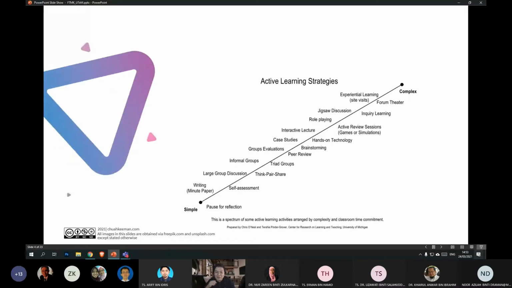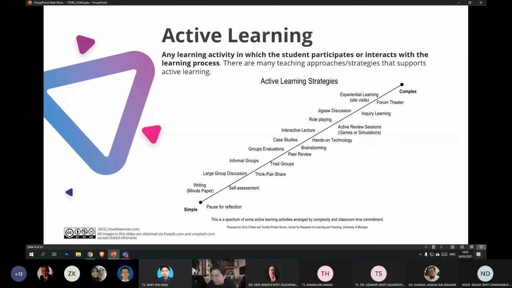Okay, now let's go to active learning a bit. I don't want to go one by one because I'm sure you have gone through a lot of webinars for the past year and even today, all kinds of webinars and workshops telling you about all these active learning strategies. Active learning is not a method, by the way. Active learning is just a brand.